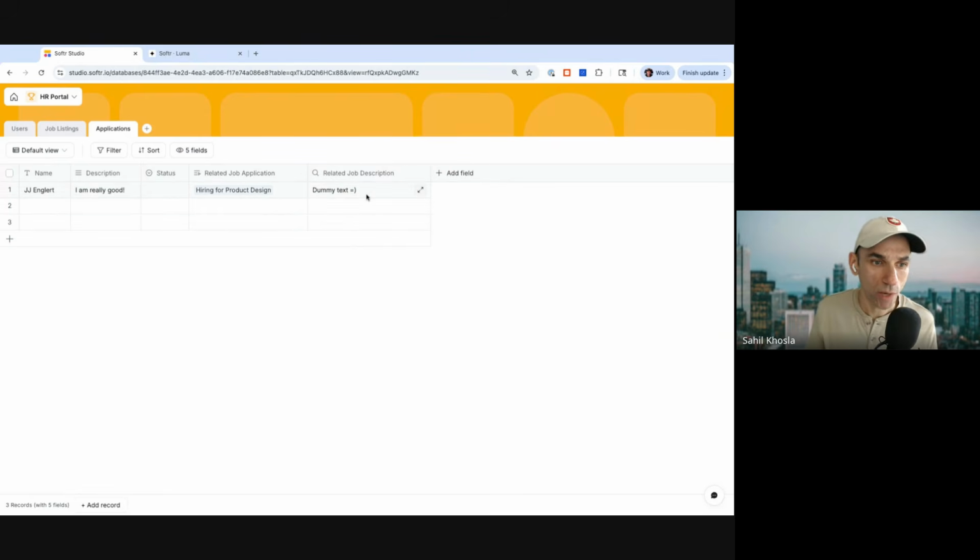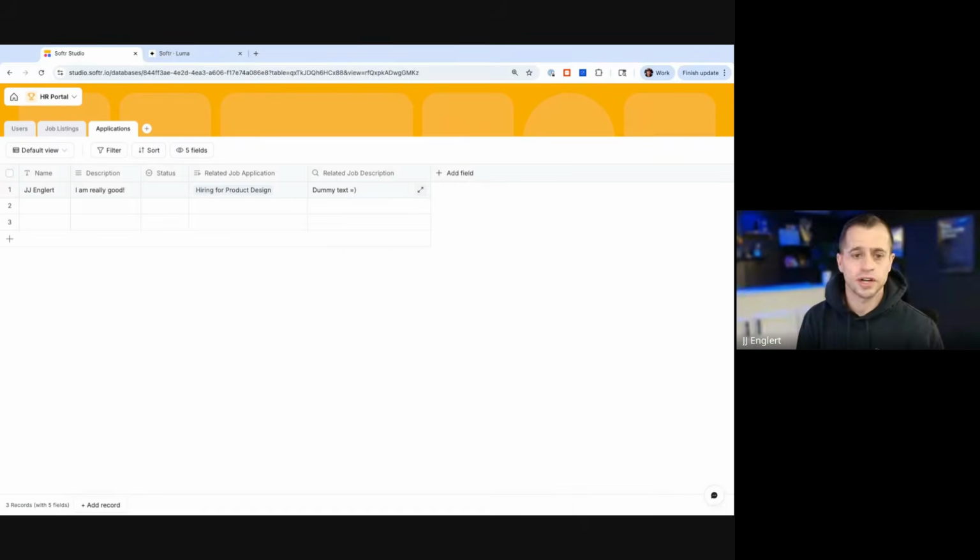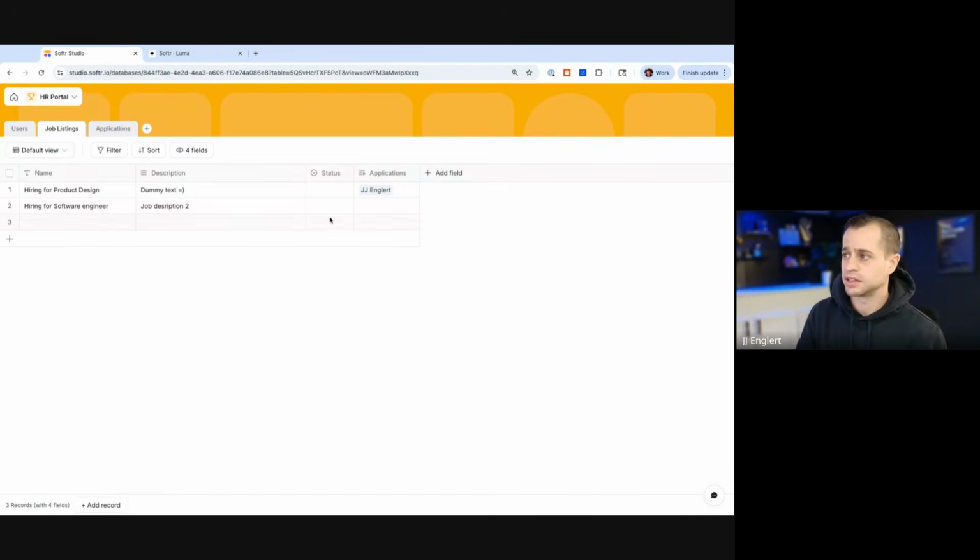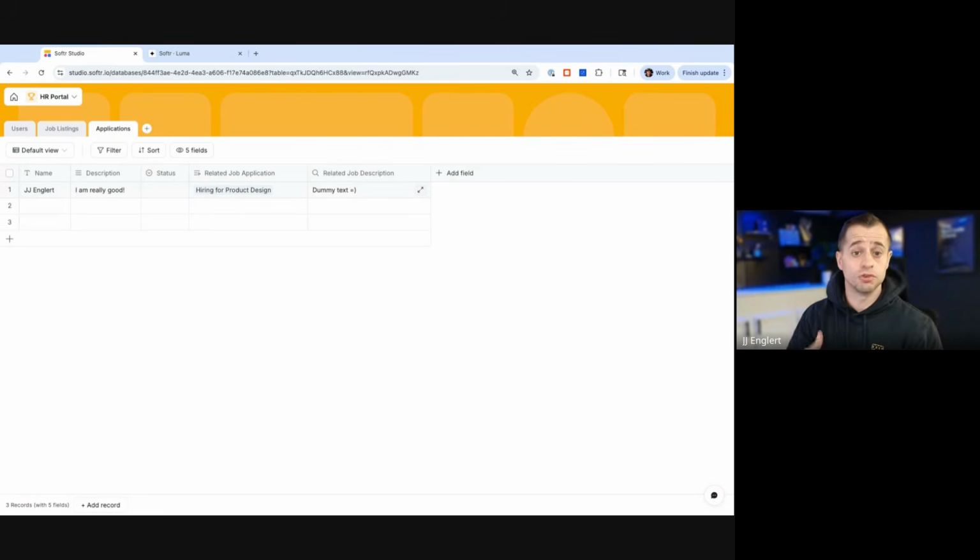So now, just by virtue of this link between the job application and job listing, we have this text also pulled in. Excellent. And this is a great way to think about your databases, because we already have a job description saved in this table. We don't want to recreate the job description here. We want to reuse our data. That's a very efficient method for creating your database. All right. So this connection between the job listings and applications is happening through a linked record field. Those are very popular in your database building, and you'll probably be using them a lot.